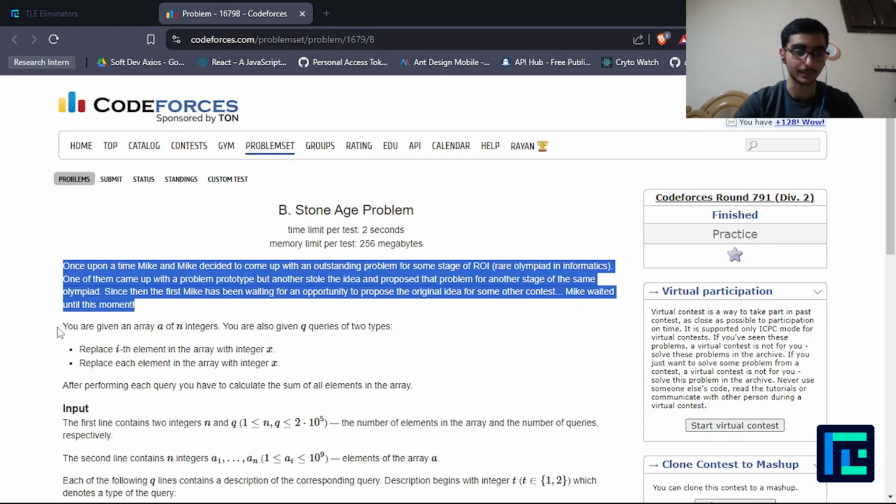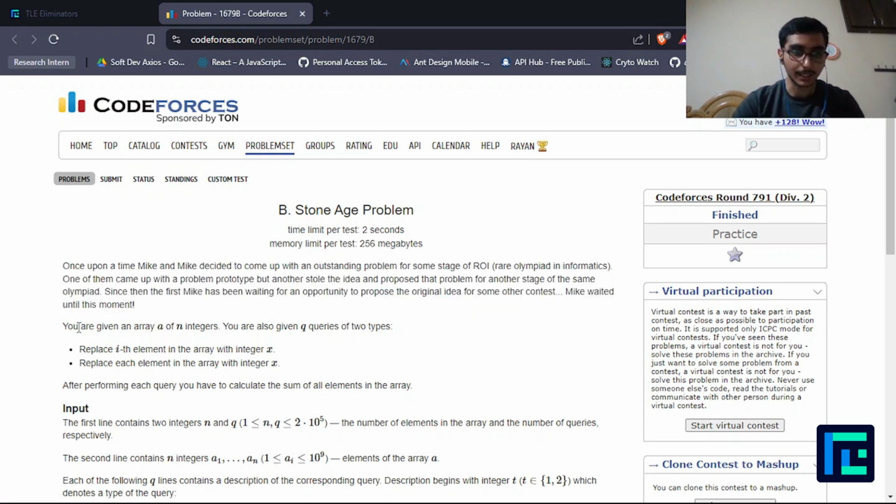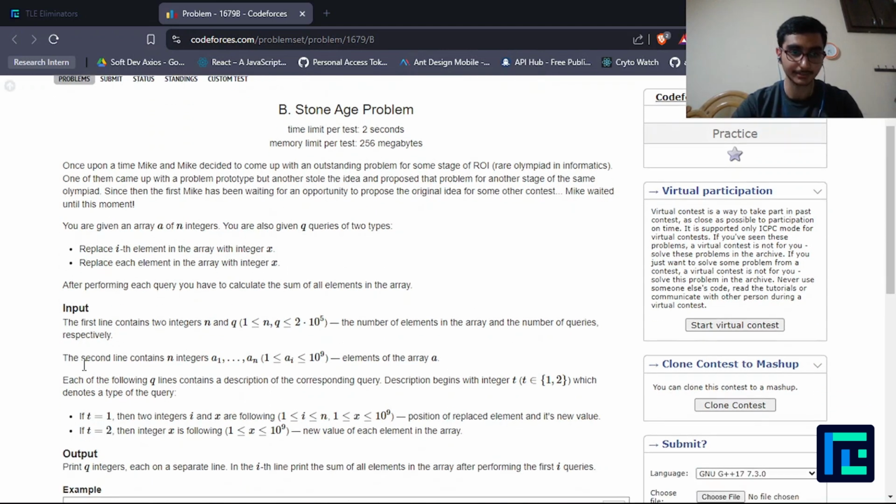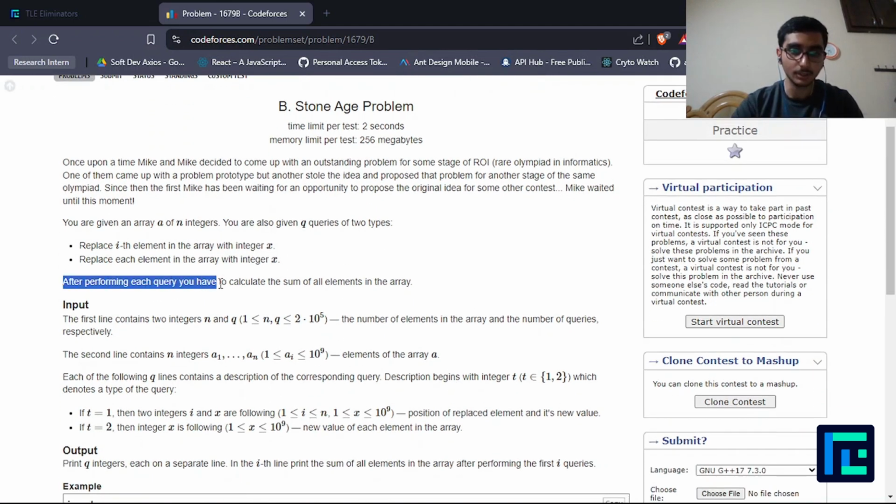The actual question starts from here. You are given an array A of n integers. You are also given q queries of two types. The first query is to replace the ith element in the array with integer x. The second type of query is to replace each element in the array with integer x. Now after performing each query, you have to calculate the sum of all the elements in the array.